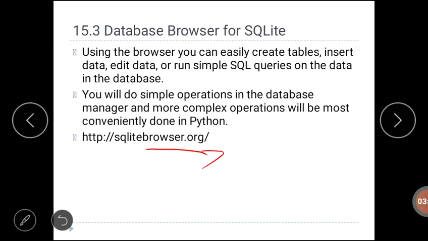This database browser is similar to a text editor when working with a text file. When you want to do one or very few operations on a text file, you can just open it in a text editor and make the changes you want. Suppose you have many changes to make to a text file, then you have to write a simple Python program to modify that data.